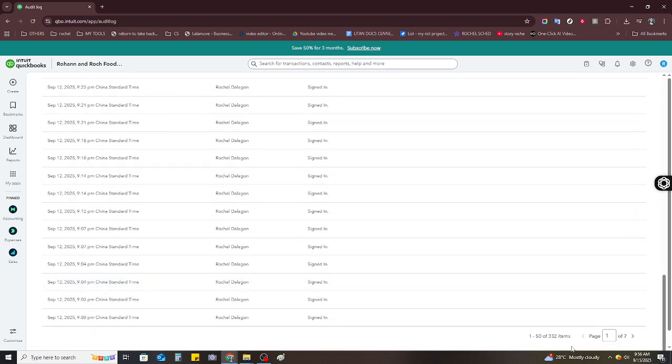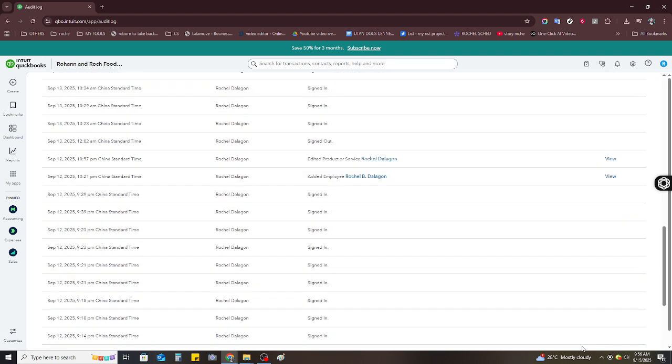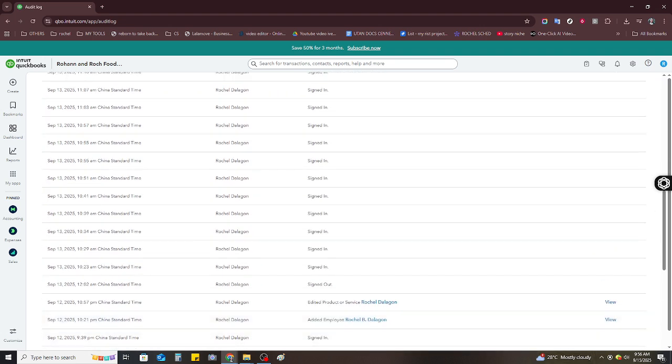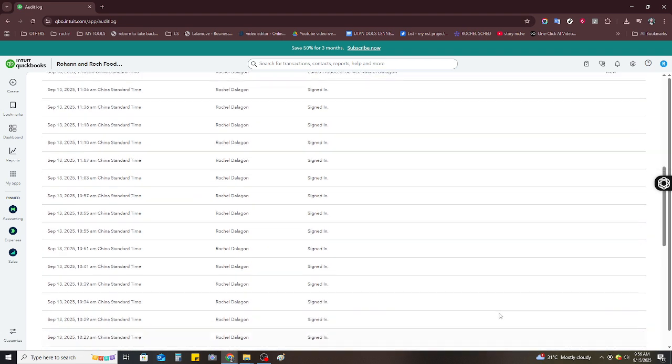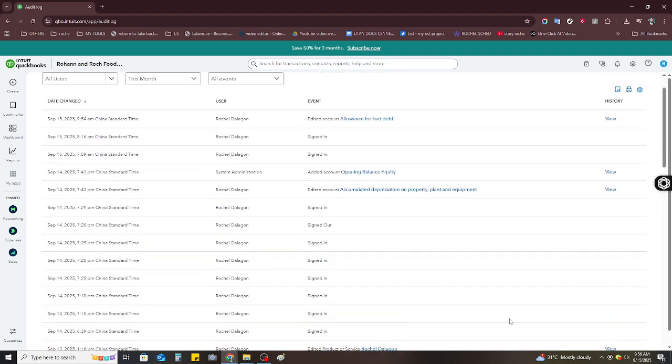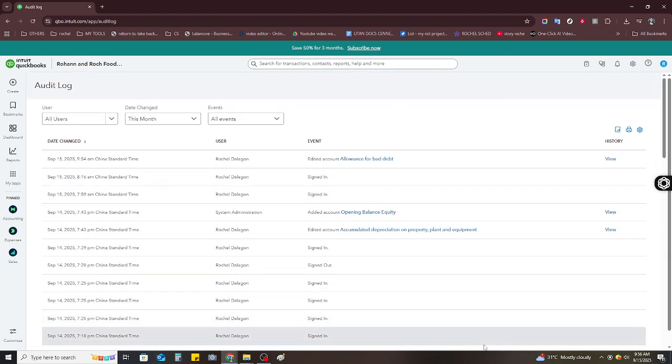To refine your audit log review, take advantage of the filter options available. These filters include users, which allows you to see the actions taken by specific people, events, which helps you focus on particular types of changes, and dates, allowing you to zoom in on specific time frames. By applying these filters, you can hone in on the exact information you need, saving you time and effort.